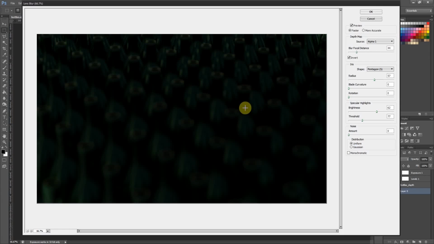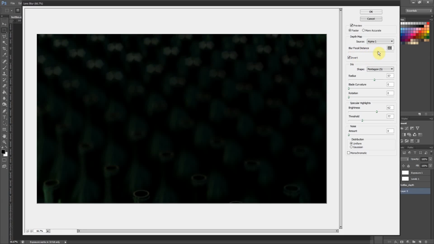As you can see, this isn't really actually working because we did have the depth map set correctly with black further away. The purpose of the invert tool is that it can do that basically for you, instead of you having to edit the depth map in Photoshop before importing it.